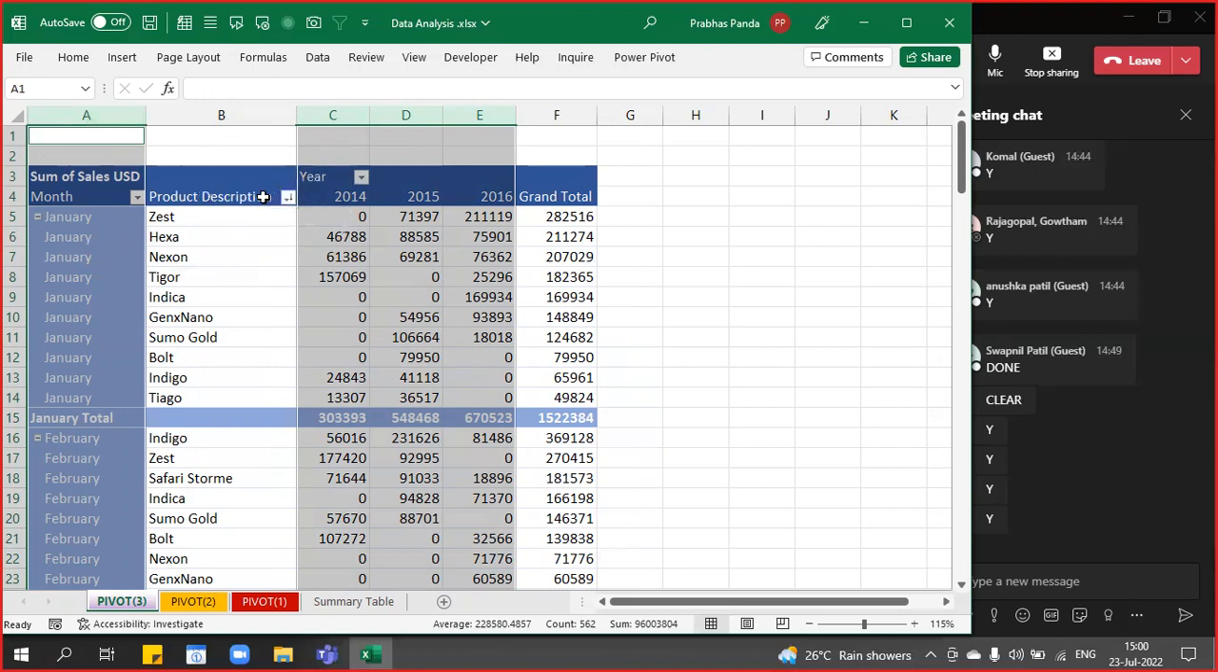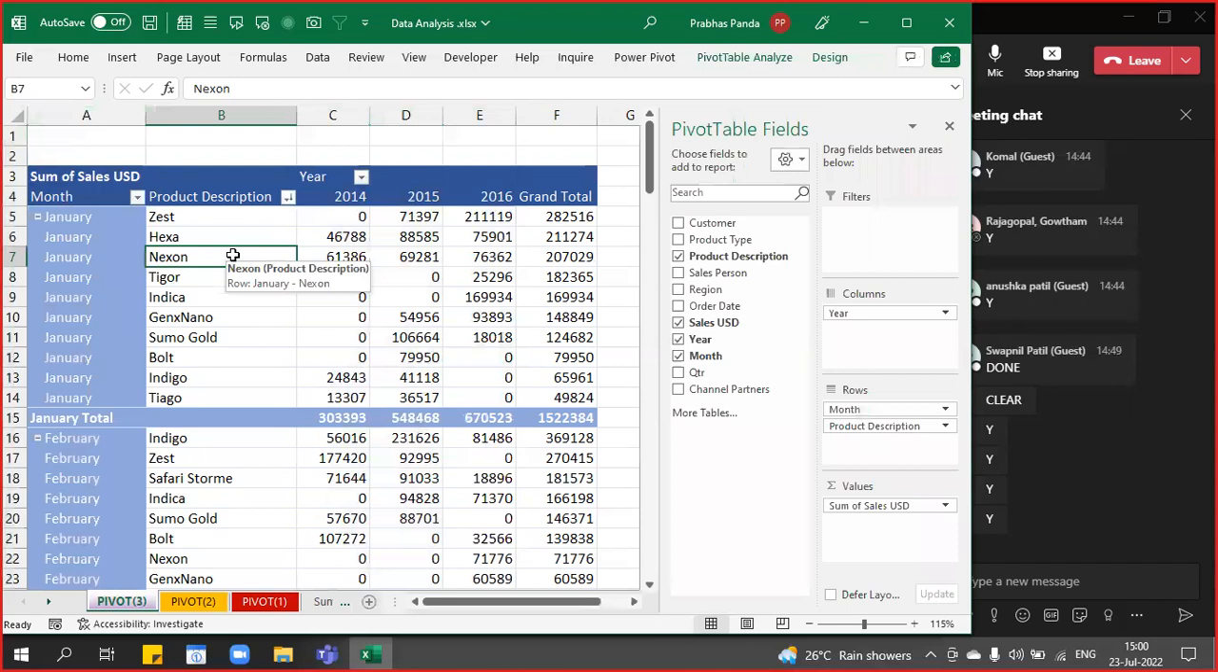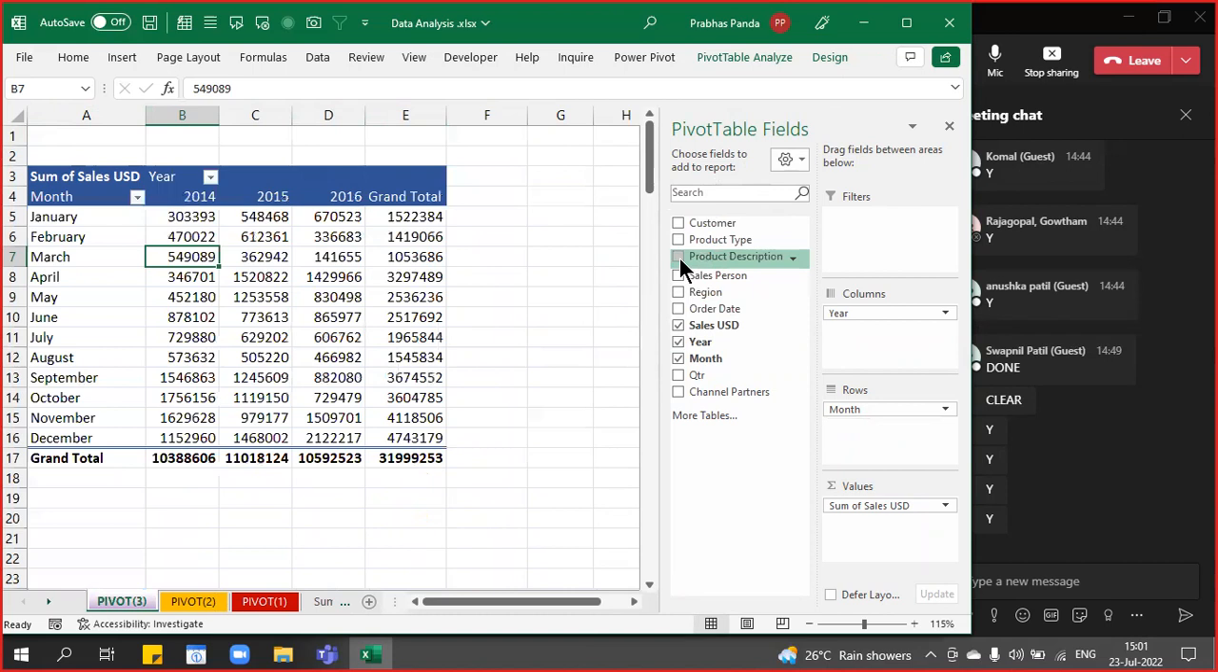I am no more interested to see the pivot based on the product. The same layout and the same pattern should be there. But instead of product, Pranjal would now like to analyze the data based on the customer. So customer wise analysis she wants to do. First things first, the unwanted product description: from the field list, can you see one checkbox against each and every field? You just deactivate that. So product description has gone from the pivot.